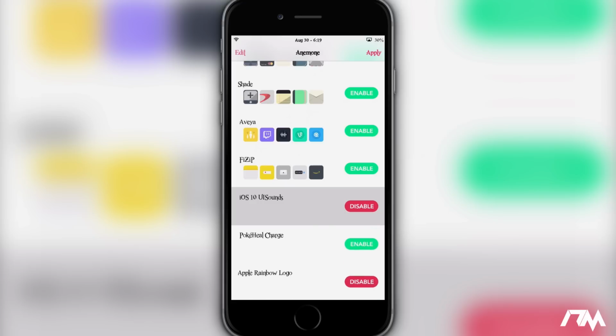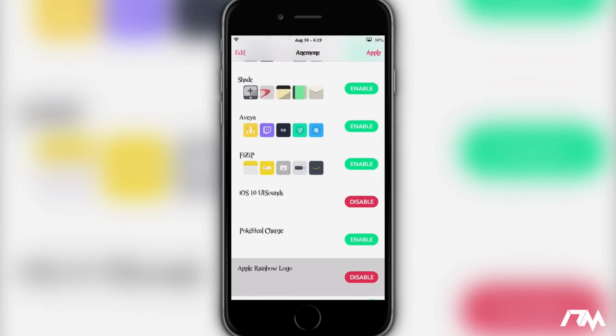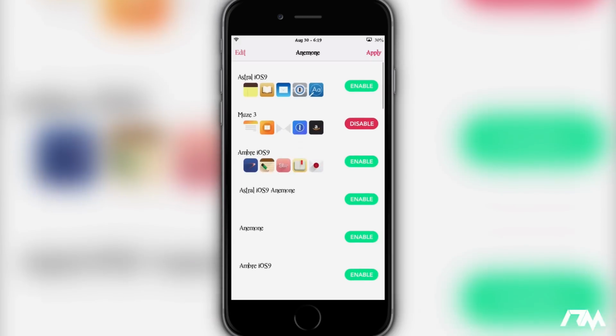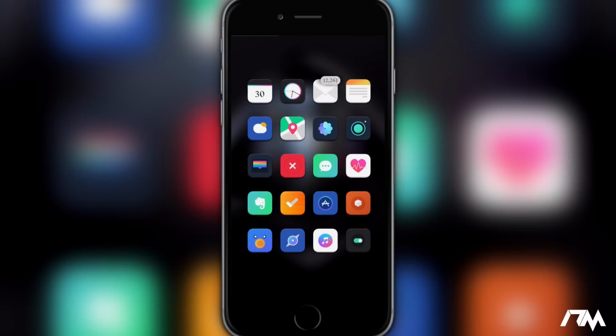I'm also using the Apple rainbow logo. This is basically a respring logo, so instead of the Apple icon being white or black, it's that retro rainbow style, which looks really good in my opinion, so I'm using that as well. And that's pretty much it for themes. That's everything that I'm using to make my icons look the way they look.